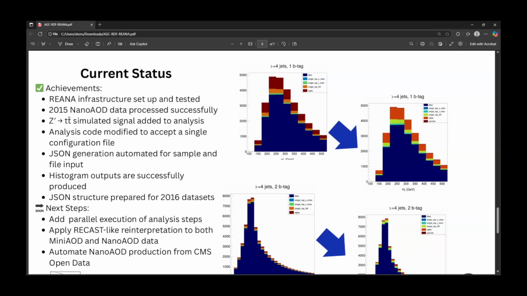Next up, we plan to add post-fit plots, extend the reinterpretation features, and automate the production of NanoAODs directly from CMS open data. And that's all.